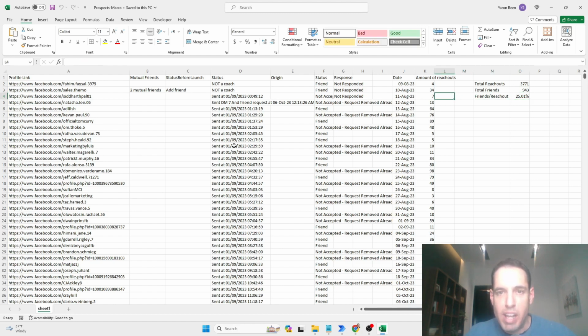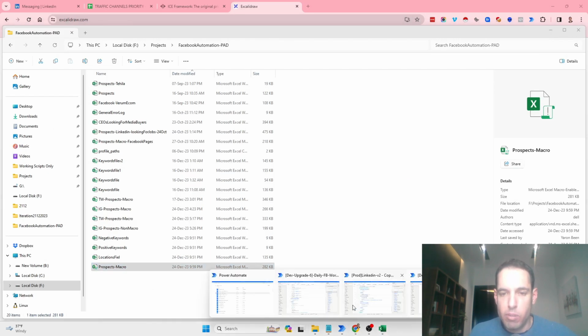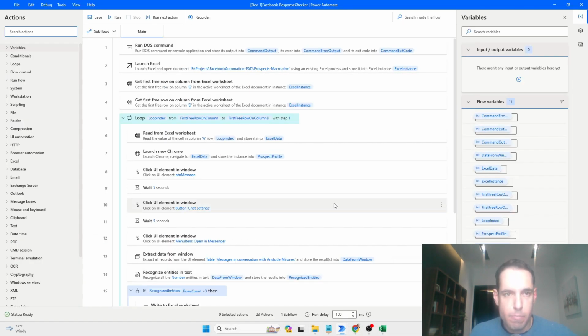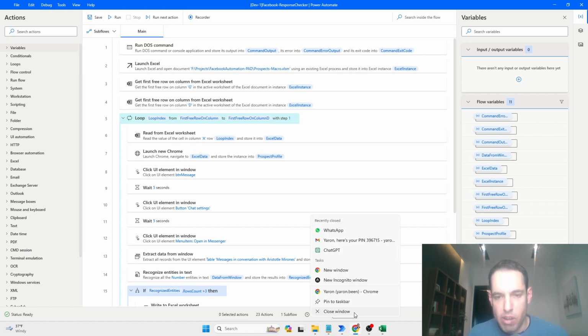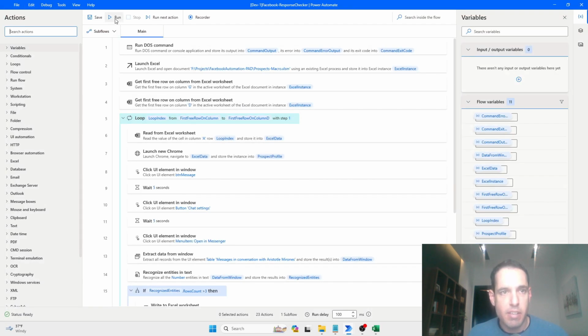And now I wanted to add another layer, which tells me how many people responded to my message. So I was able to do so using Power Automate, and basically the flow was a bit different from what I expected to do. Let me show you an example. Let me show you how it runs. Let's close this.